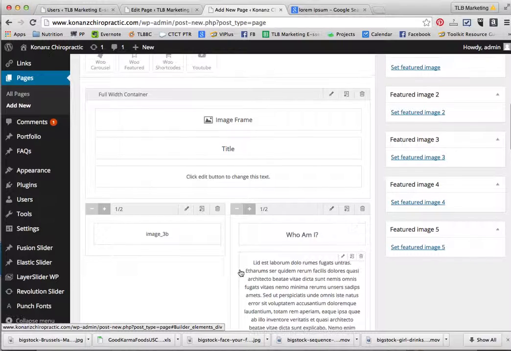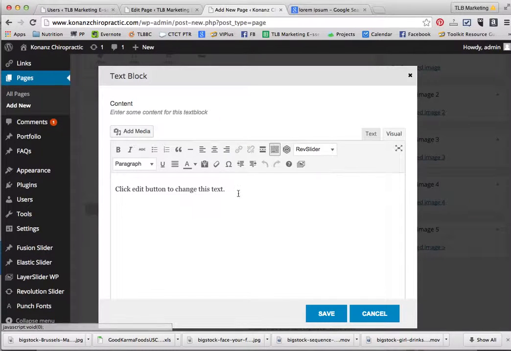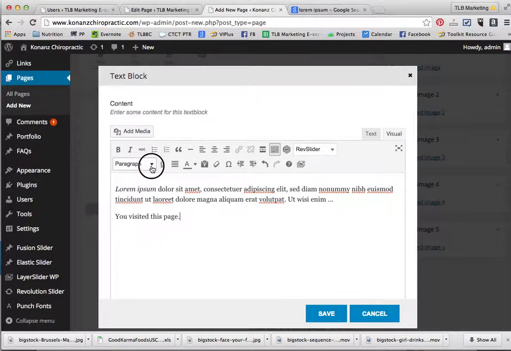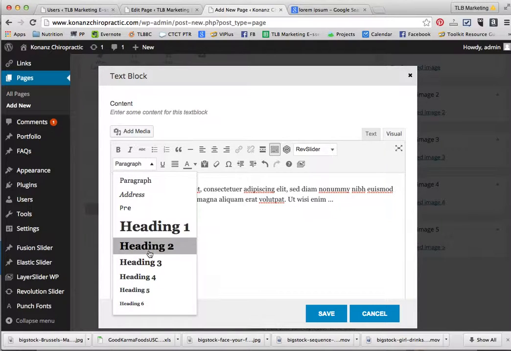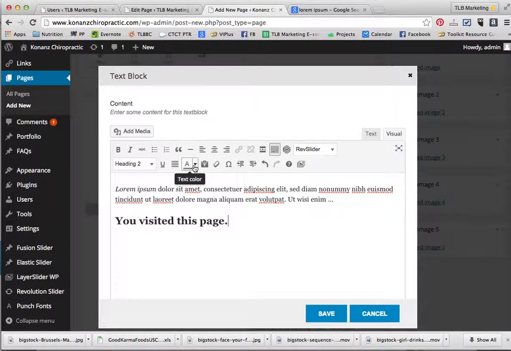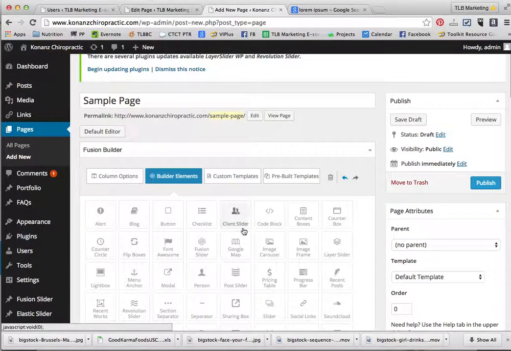So now to add text to there, I simply click on this little pencil, and now I can add my own text. I can change it from paragraph to a heading. I can change my text color. I can add some quotations, add a read more link, or any of these other things that you want to do, bold, add media to it, and simply save that.